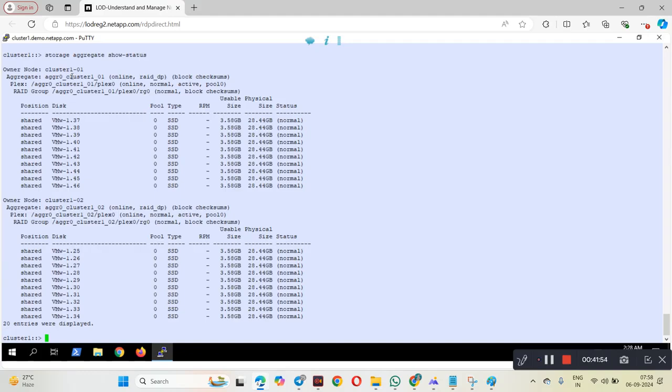And this root aggregate is having these RAID groups. RAID DP. And you are having this disk. From this disk you are using the space here. What space are you using? You are using this space, the root space, because this is the root aggregate, right? You're not using the data space.